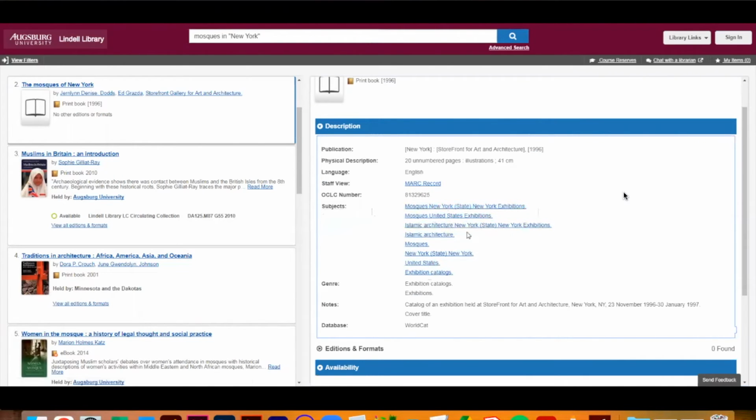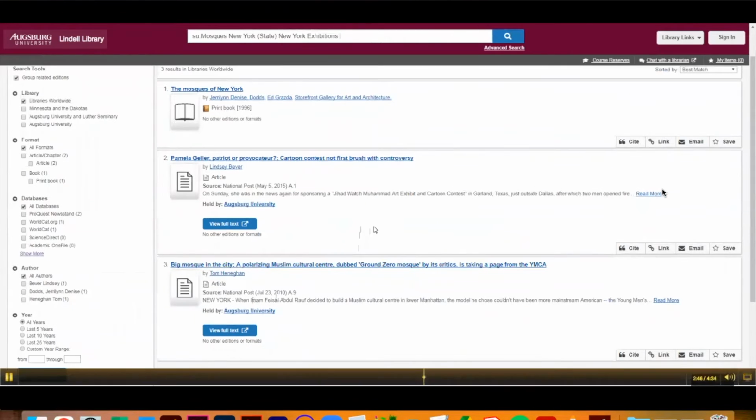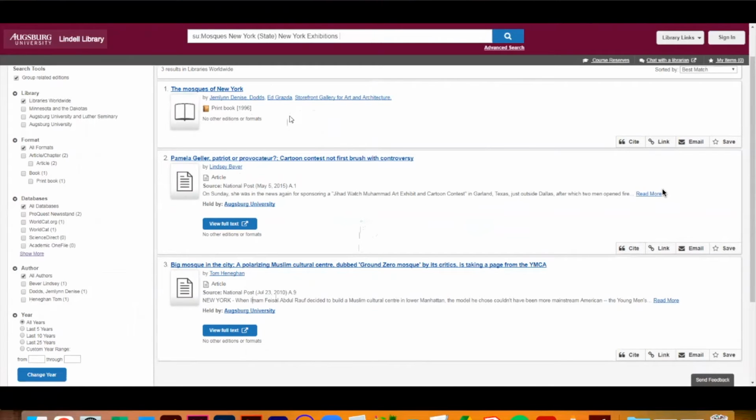Now the reason why the Library of Congress goes through all this work of coming up with all these subjects is so if you're interested in learning more about exhibitions of mosques in New York State, you can click on this subject and you can see everything else that is also about that same subject. So you want to kind of add your stuff into this broader language so that when somebody clicks on a link that says Mosque New York State, they could theoretically link out to other things that are about that.